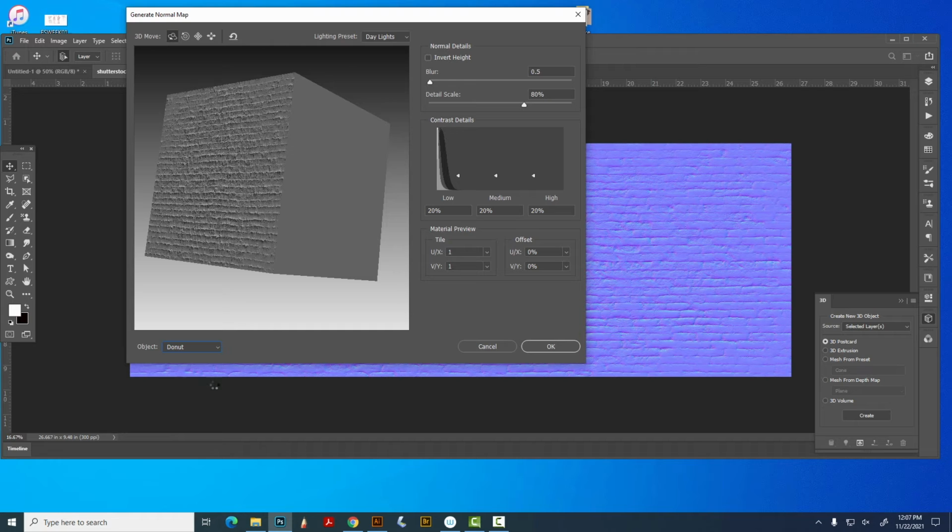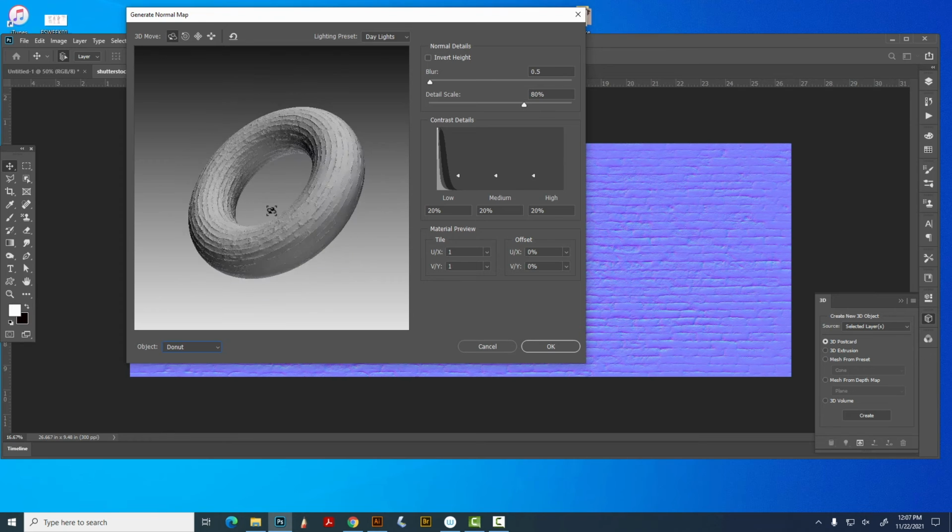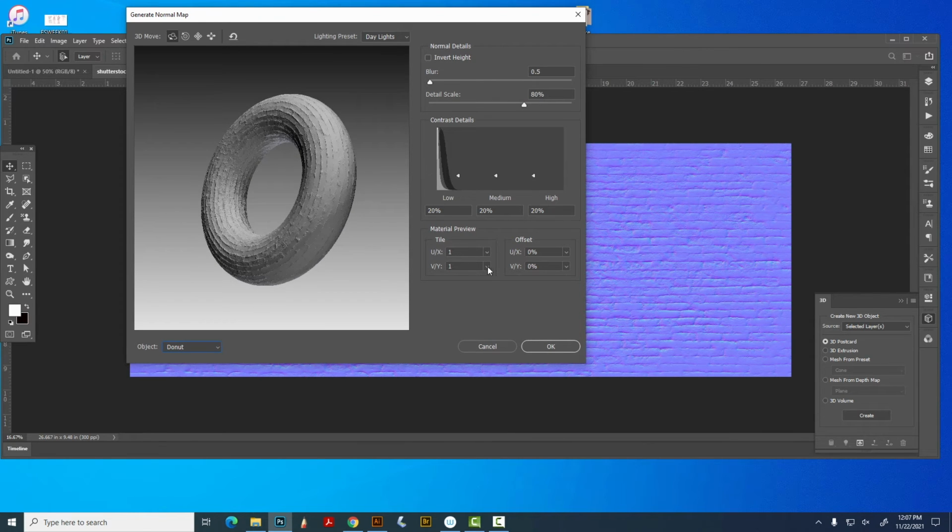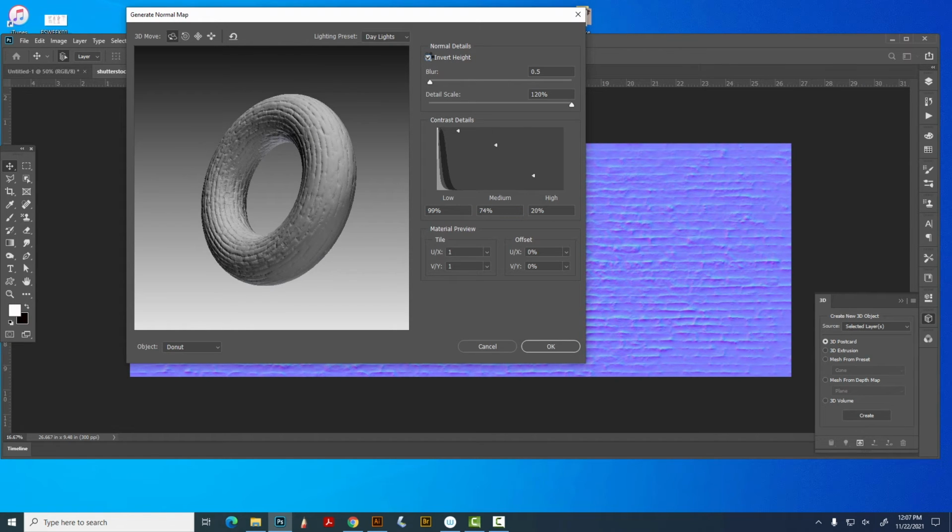I can go here and go to donut, and see how this looks on different things. Now, the other thing I can do here is blur it. I can go to detail scale. If you notice, that made it a little more detailed. I can pull these up, or I can dial it in. There you go. I think it's just pushing the mids, highs and lows. I can go to invert height, and everything goes to exactly that. It's sort of like a pillow embossing.